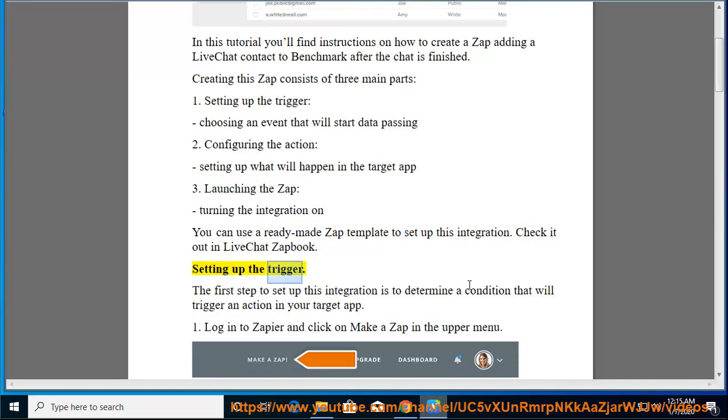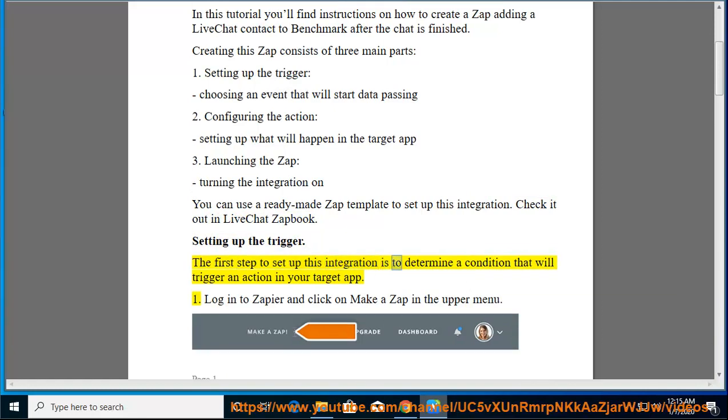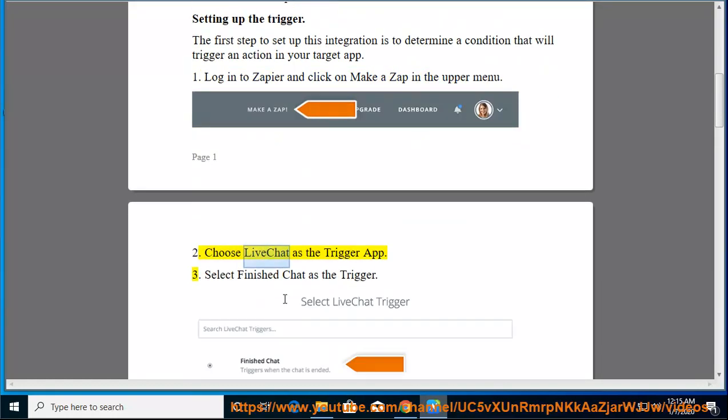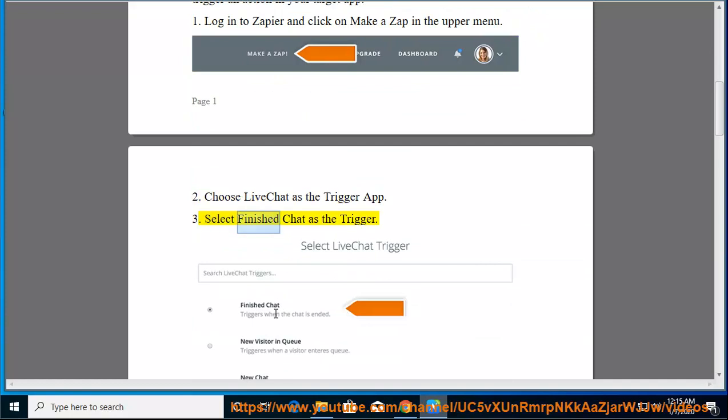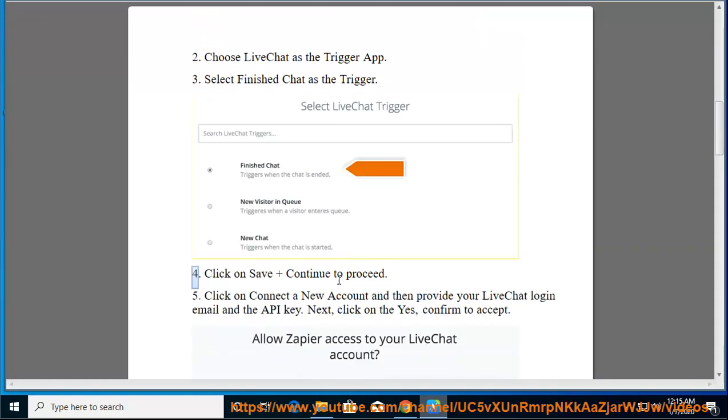Setting up the trigger. The first step to set up this integration is to determine a condition that will trigger an action in your target app. 1. Log into Zapier and click on Make a Zap in the upper menu. 2. Choose LiveChat as the trigger app. 3. Select Finish Chat as the trigger. 4. Click on Save and Continue to proceed.